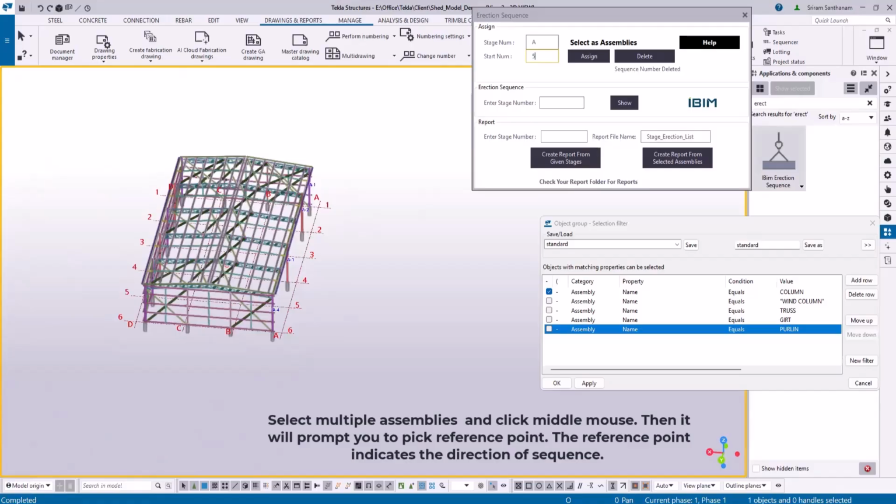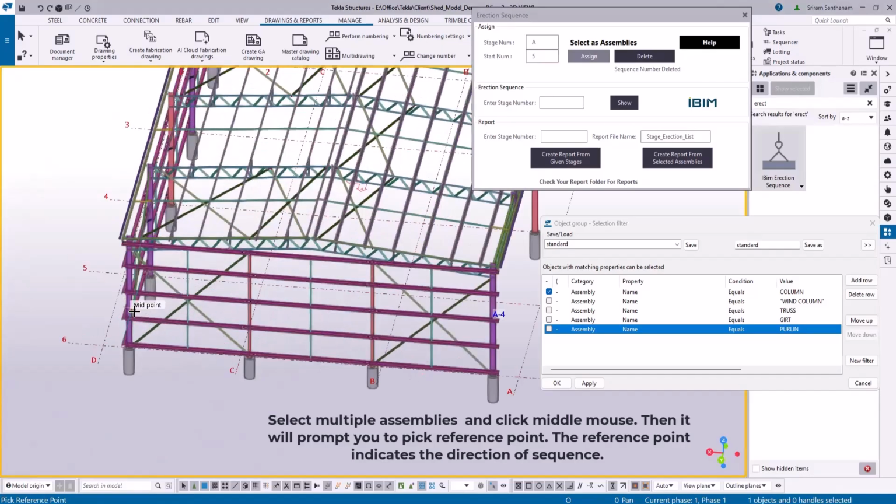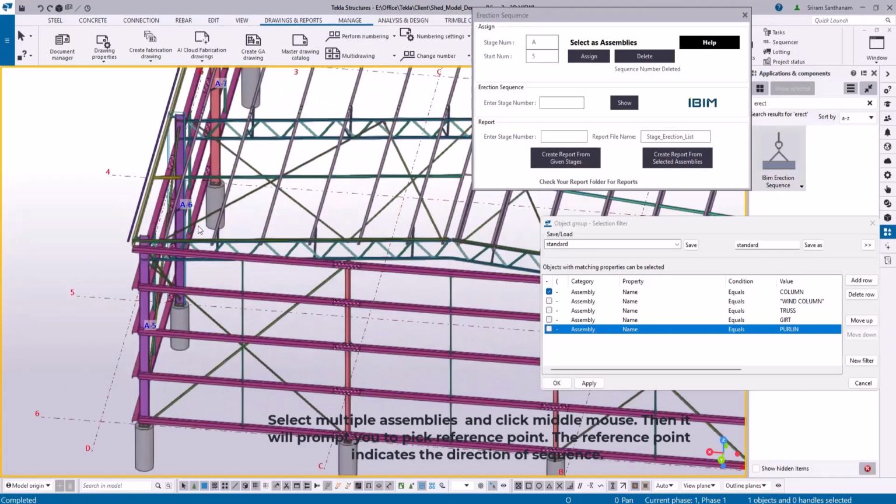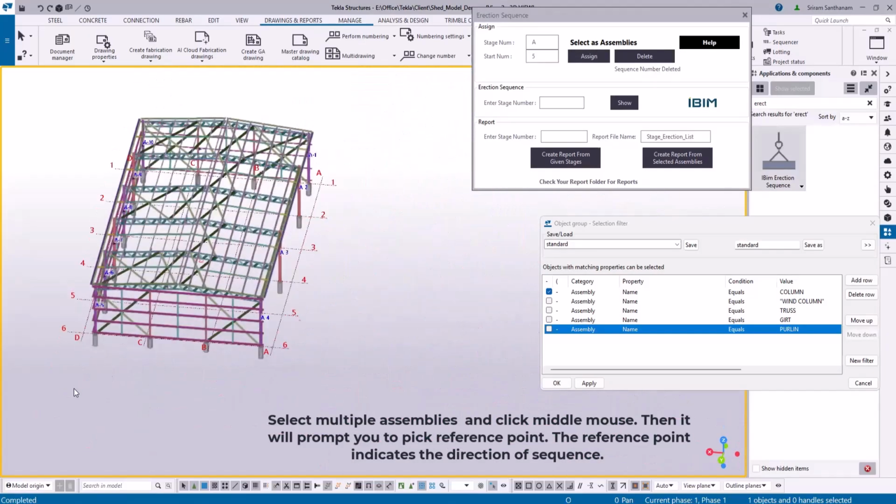Let me move on to the grid D. So here the start number is 5 and click assign. Let me just select the columns, and if I pick the intersection of D6, then it will start assigning the numbers from this column. Let me just pick this intersection point for the presentation. You can see now, the reference point changes the direction of the erection sequence.